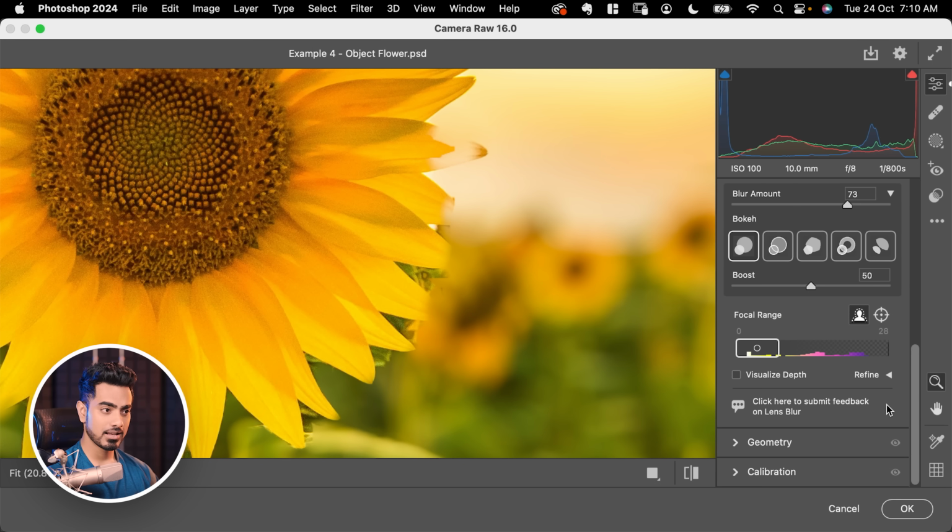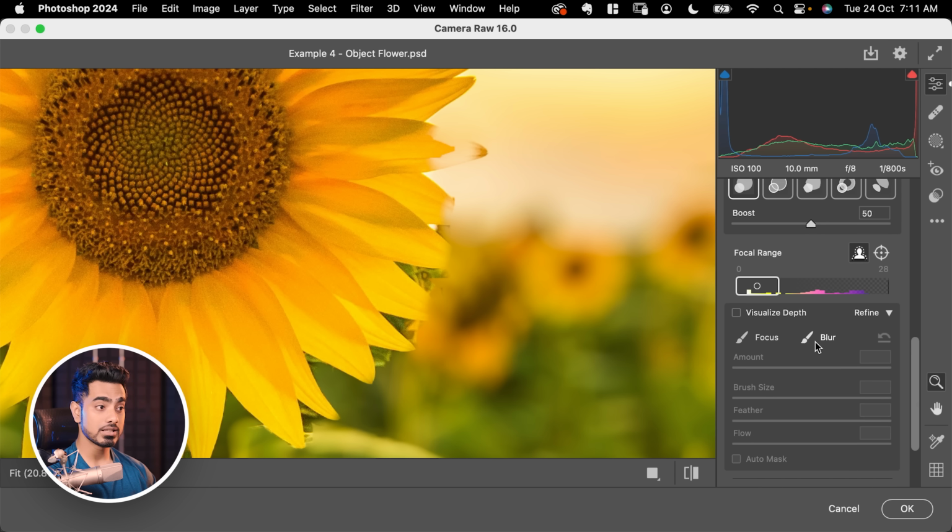If you try to fix it by opening up a refine right here, choosing the blur brush, and if you try to paint it, let's select the blur brush again. See, it creates a haloing effect, and it's slow too.